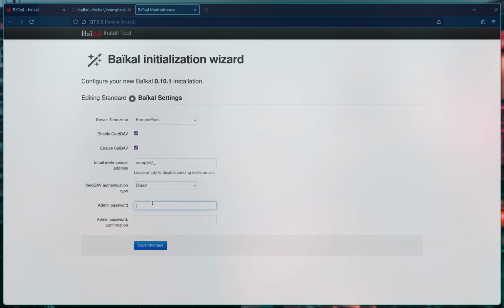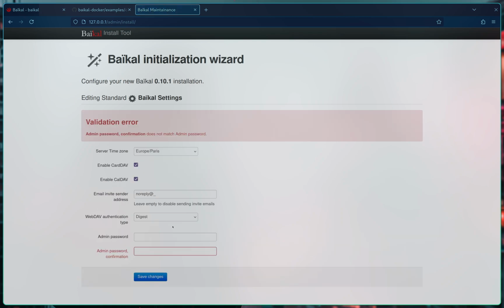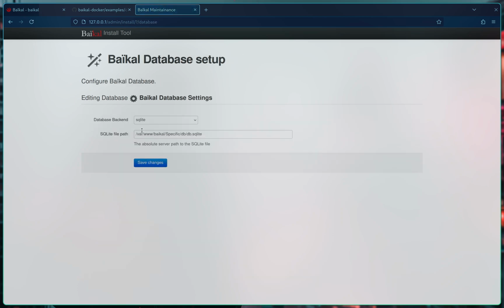Now to get started, you gotta create an admin password, and I'm creating an admin password. I didn't match it. Okay. Okay, now after creating an admin account, you gotta choose a database. You can choose MySQL or PostgreSQL.